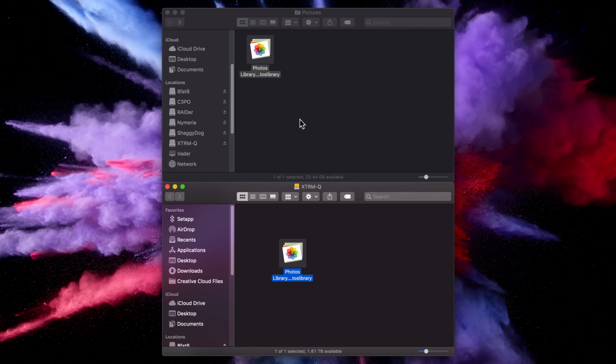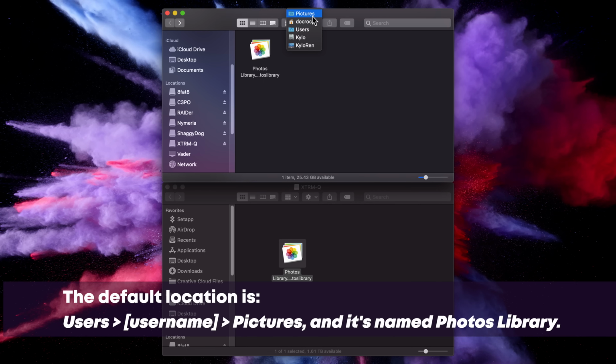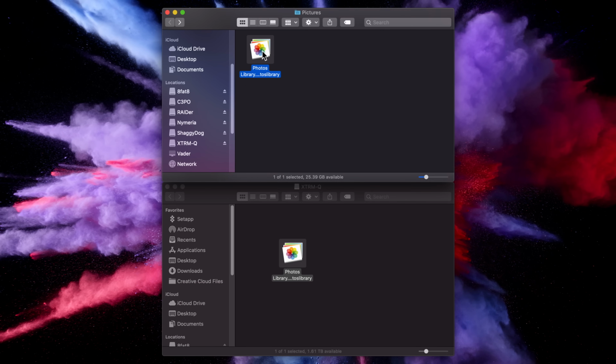All you need to do now is go back to your original one, make sure you're in the right spot, check your home folder, Pictures folder. That's normally where it ends up by default through macOS. So all you need to do is take this particular file and throw it in the trash can, and now that it's gone, I'll go ahead and hit delete.